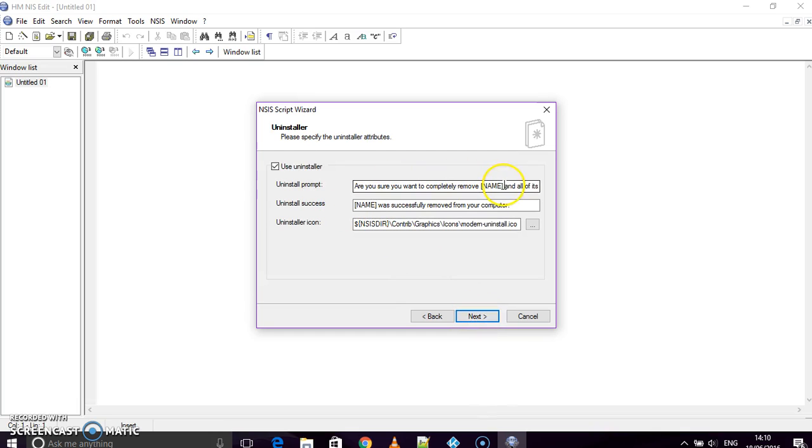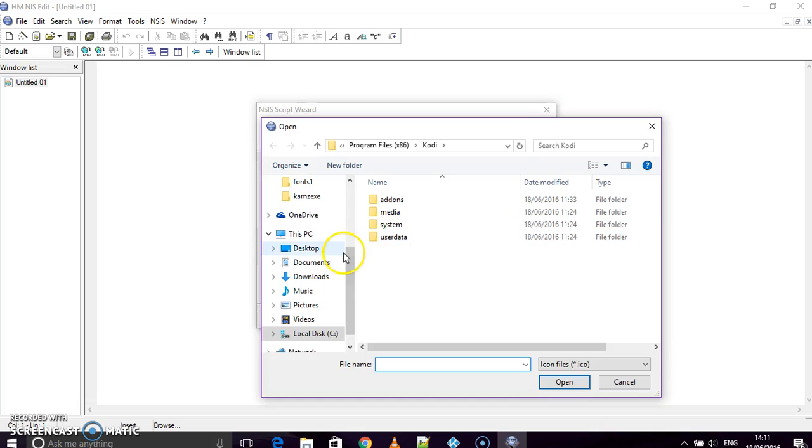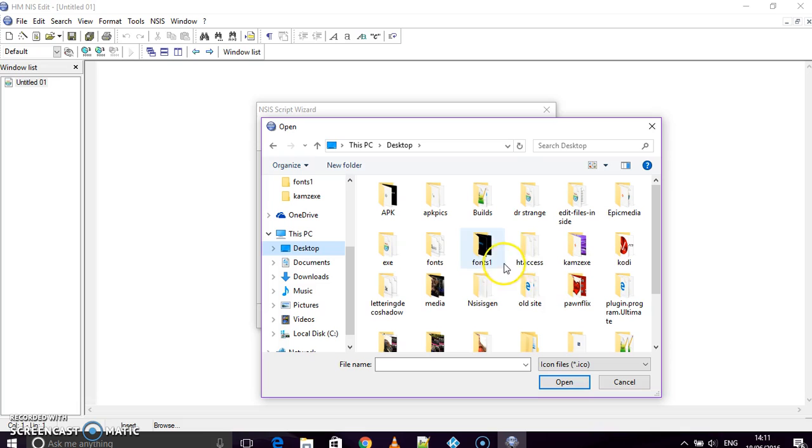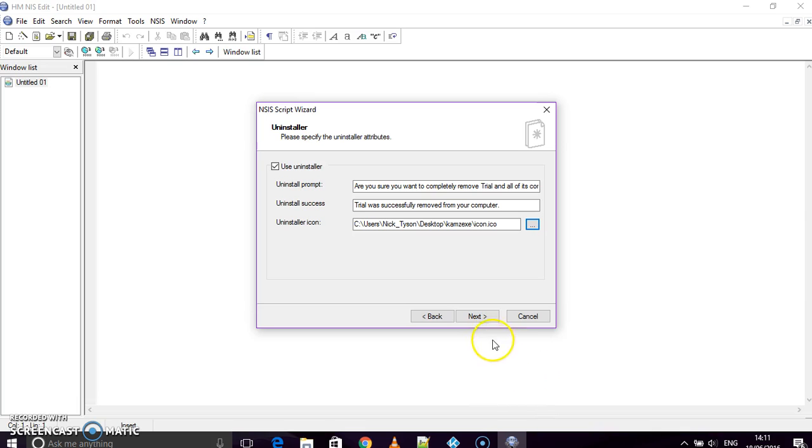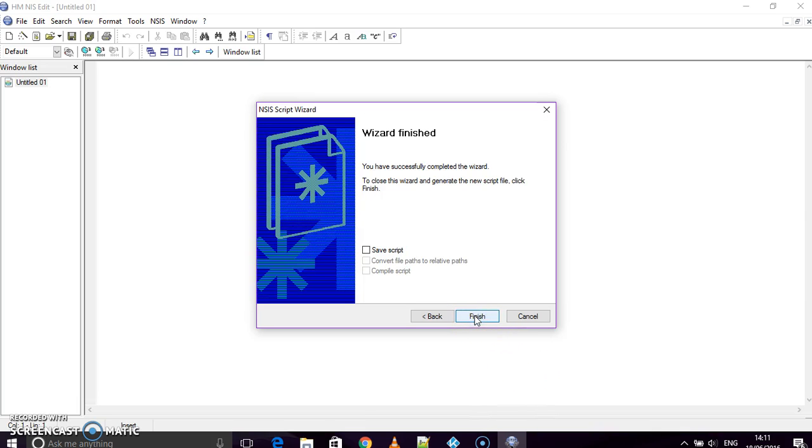Now, here on the uninstaller, where it says name, we change that to trial, and we'll change this one as well. Again, this will be the name of your build and your icon. Oh, I remember where I've put it now. There it is. And that's the icon it will use. So click next on there.